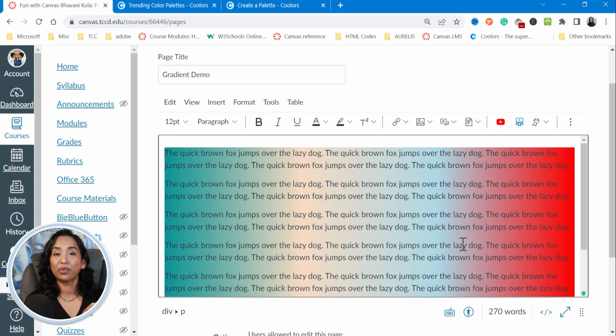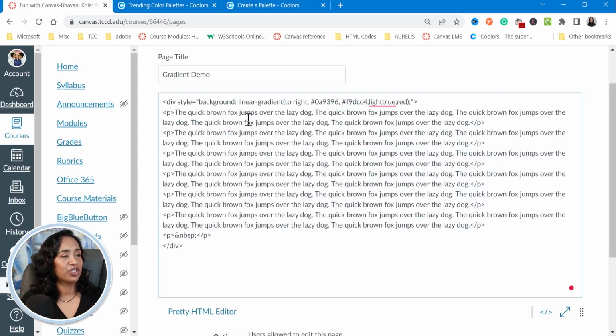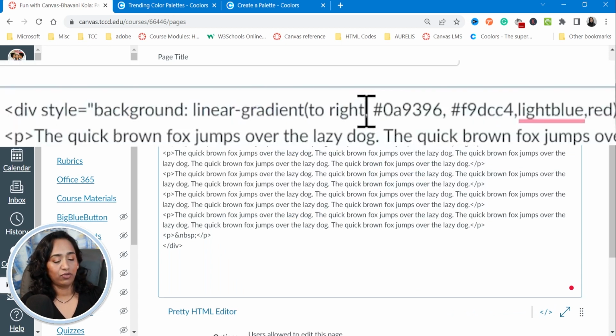Now I have multiple colors. So you can actually have more than one gradient or more than 2 gradient colors and just tell HTML you want to go from left to right, right to left. Now let's change it from to left.